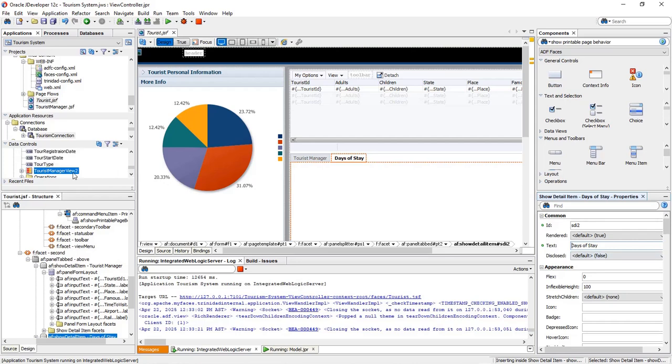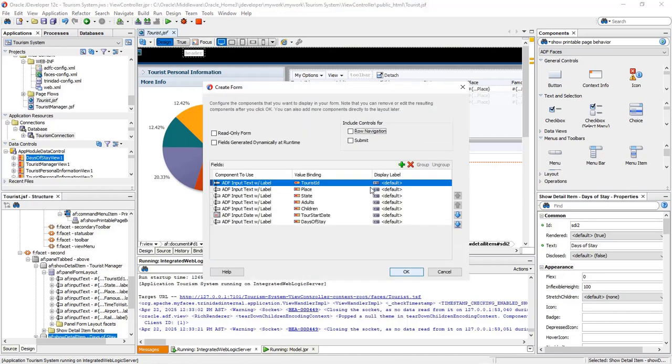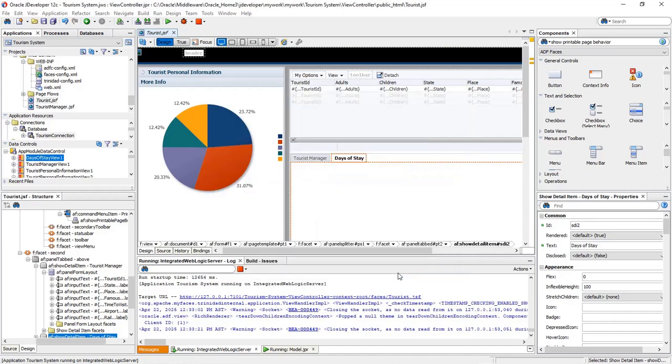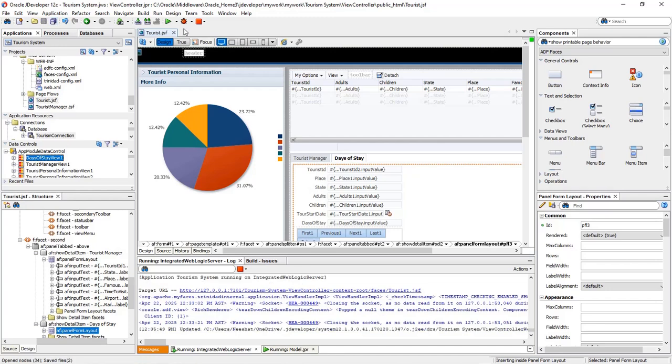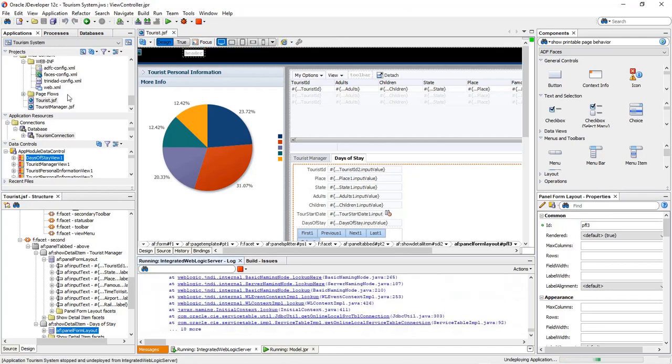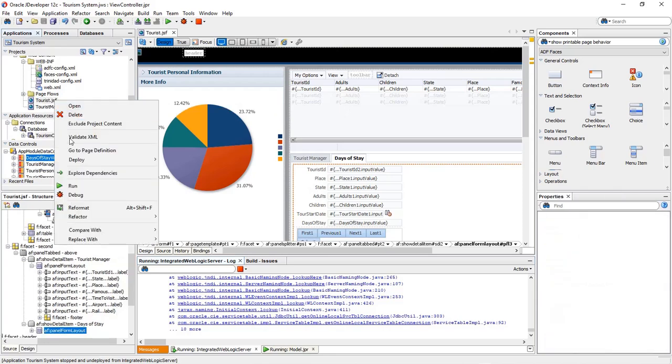It will appear here. And what you have to do, you need to bring this table here from the data control and select it as ADF form or ADF table. It depends on you. Suppose you are selecting it as a ADF form, and with row navigation and submit, click OK. It appears here. So save this. Now let's undeploy the previous application. Run the page.